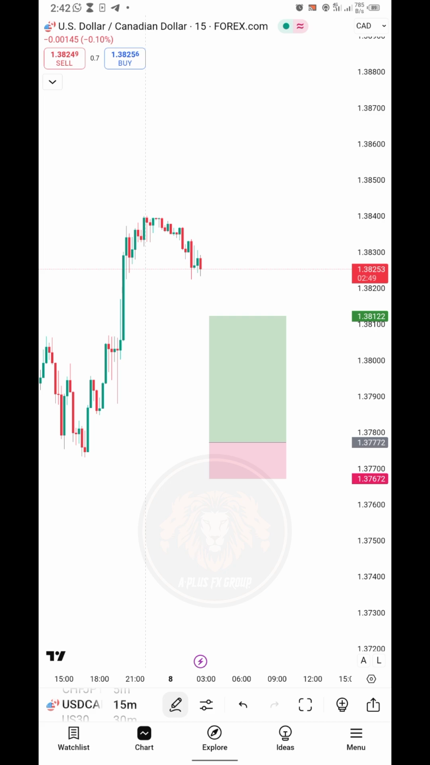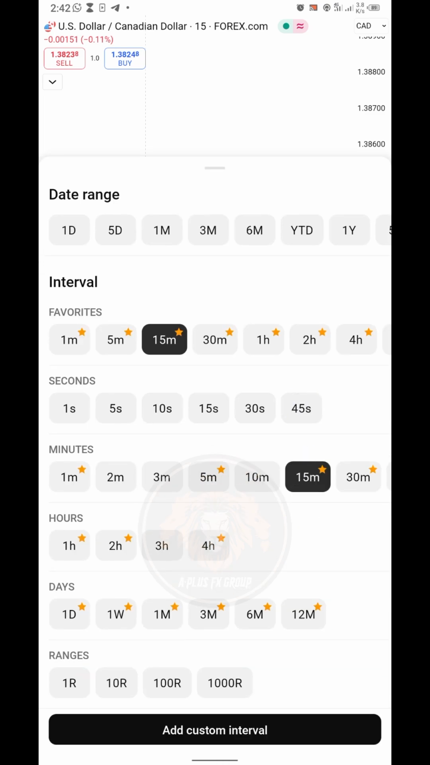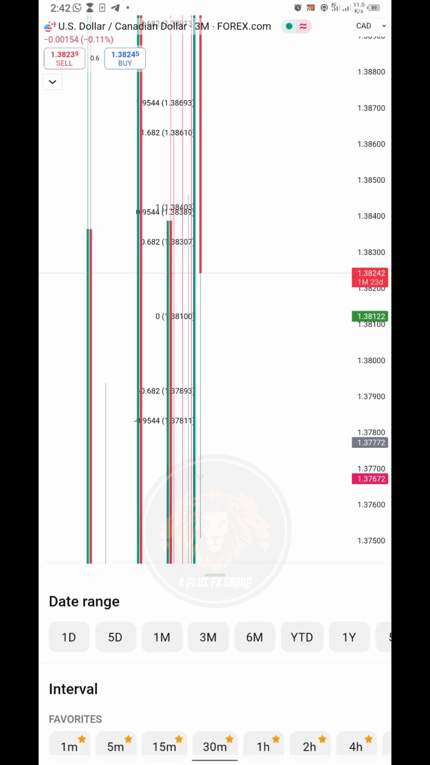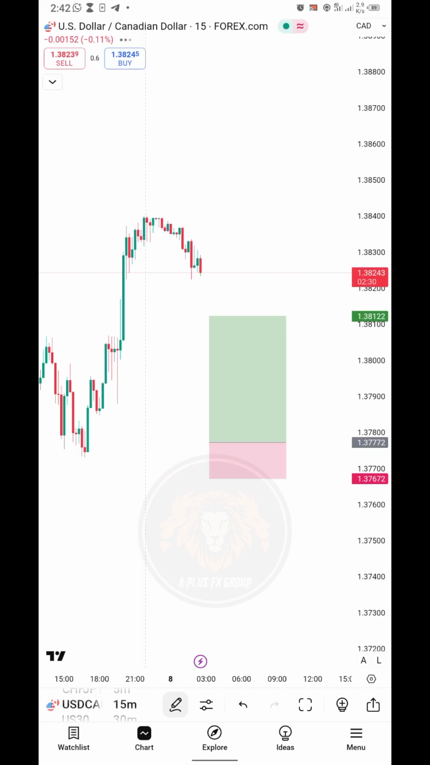These are 15-minute charts. When you click on it, you can see a lot of time frames here. Here we have monthly, weekly, 3 days, 3 months. You can see we have a lot of time frames here. So now we are focusing on 15 minutes in this tutorial.